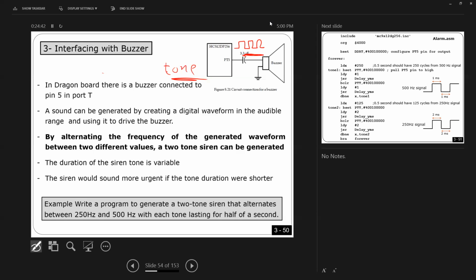So now I'm going to explain how you can generate an alarm or two-tone siren, something like a police alarm. So what I'm going to do, I'm going to generate 250 hertz for some time, and then I'm going to alternate. So I'm going to move to 500 hertz for some time, and then I go back. So this is how we can make an alarm. I have to alternate between two different frequencies. You got what I'm saying?